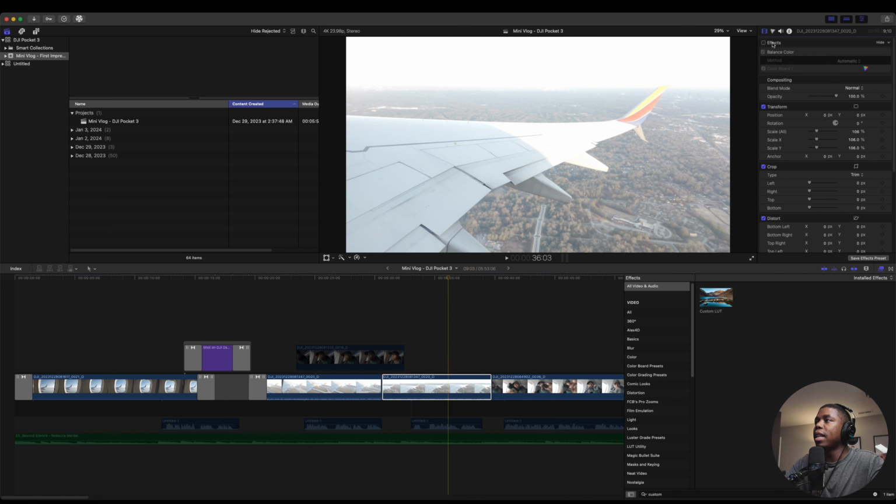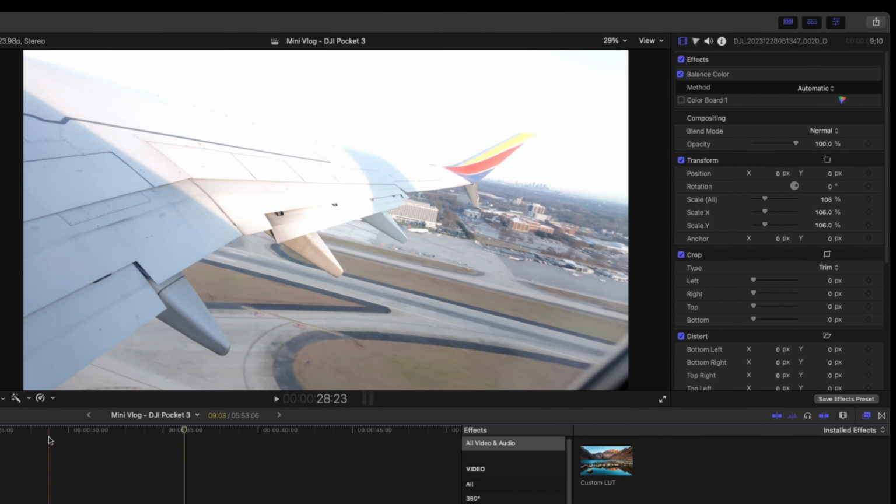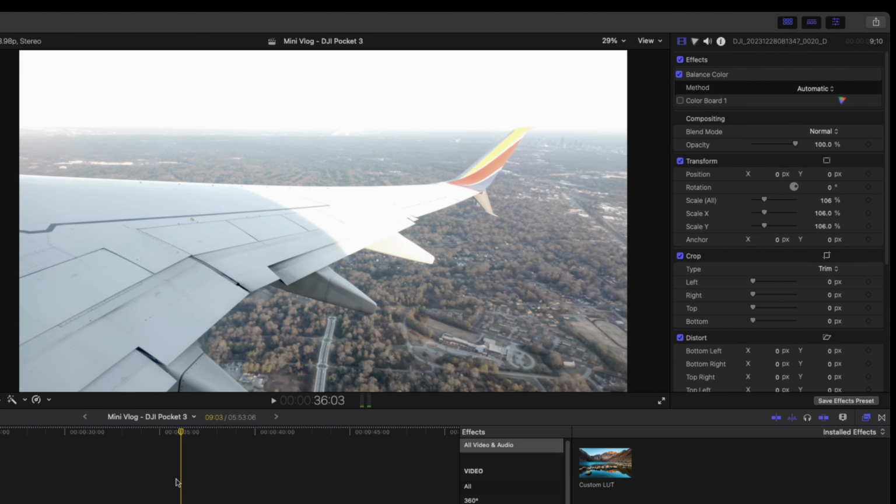So a couple things that I did, I first applied just the balance color, which is a standard setting inside of Final Cut Pro. It basically is its way of automatically trying to expose the footage and automatically white balance it. And I found that it actually did a decent job of reducing the exposure just a little bit so that it wasn't so bright.